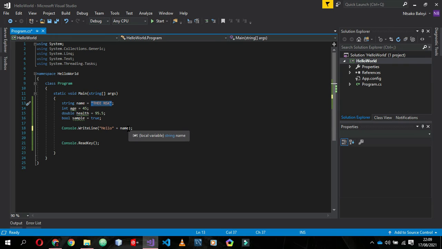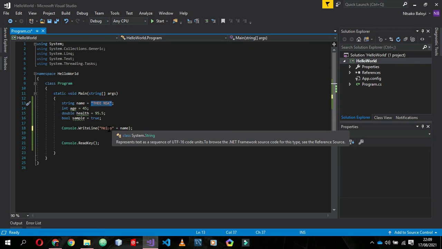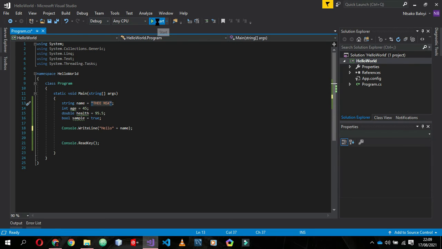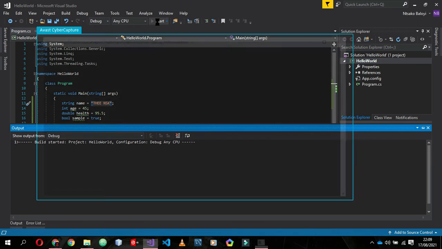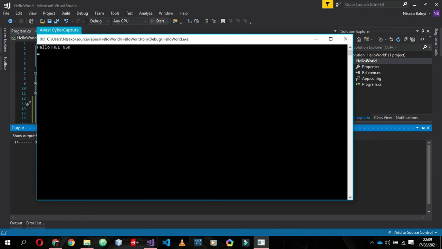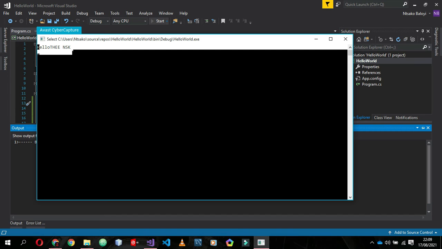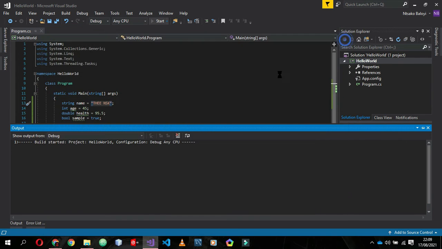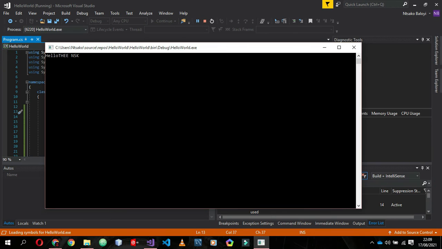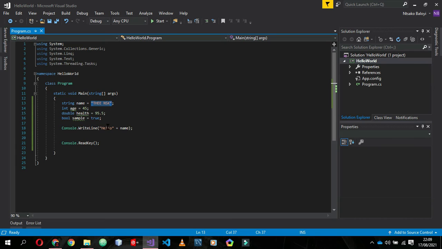We can even manipulate it. I'll show you how to manipulate the data a little bit later in the series. Let's run this and see what is displayed. Yes, you see it says hello the NSK, but then there's no space in between. You need to include that space. To include that space, you're just going to put it right after the hello.